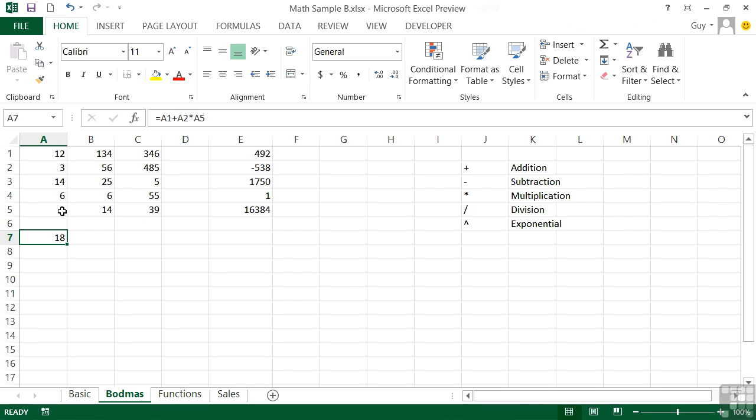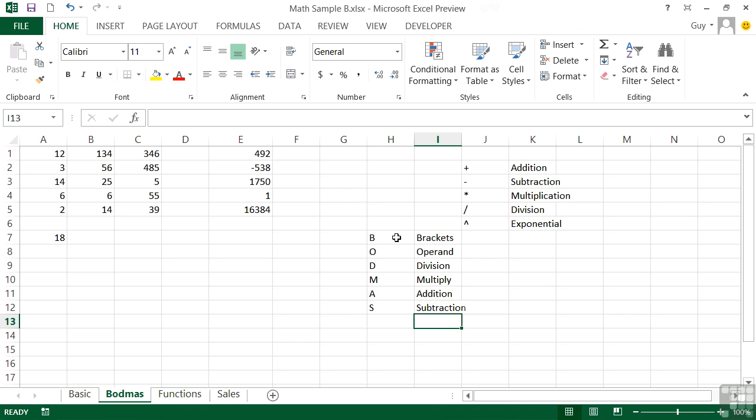However, as far as Excel's concerned, that is the right answer. The order of calculation is not left to right. It looks at the whole formula and decides on the hierarchy of calculation based on BODMAS. BODMAS is just an abbreviation and effectively stands for brackets, operand, division, multiply, addition, and subtraction. And it works in its order from top to bottom.